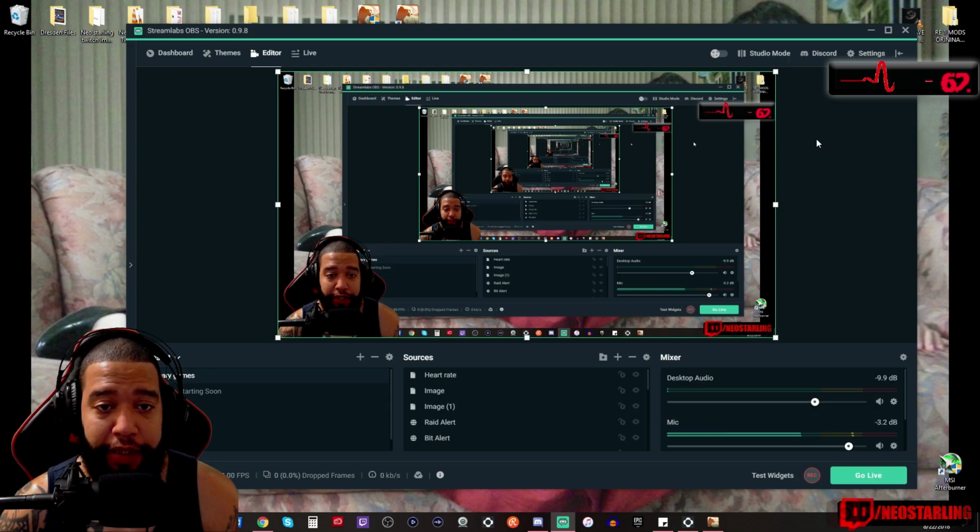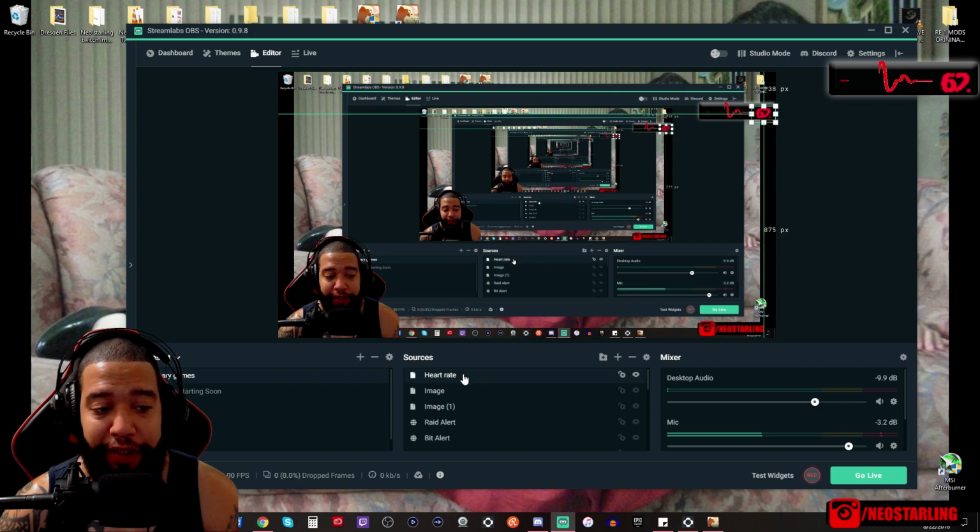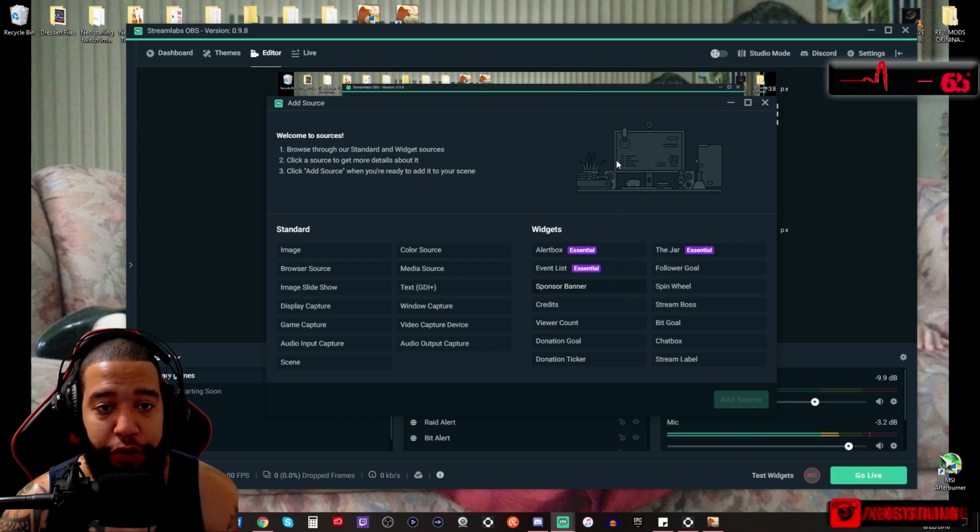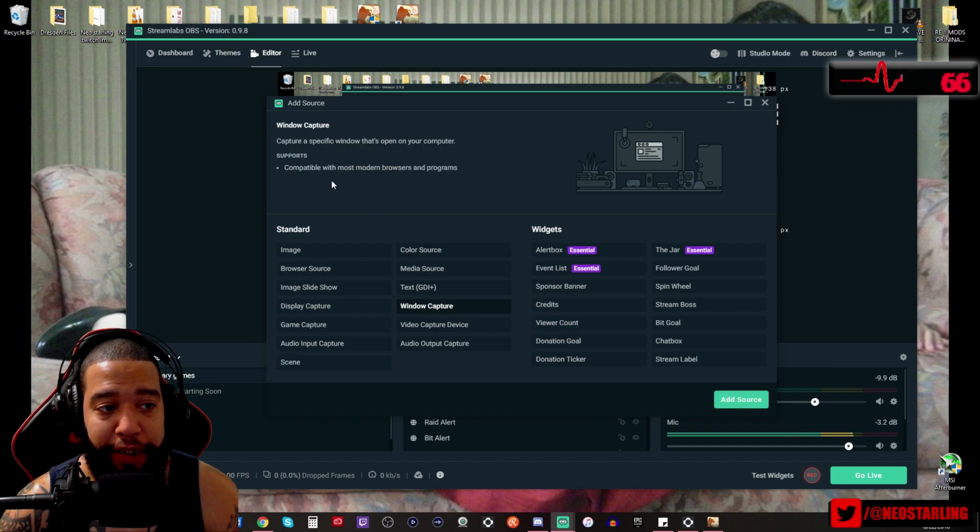What you're going to do next, you'll see right here under sources. I already have it named heart rate, but essentially what you're going to do is hit add and go to window capture. Once you hit window capture, you'll see up here that it says compatible with most modern browsers and programs, right? So you would just add that.